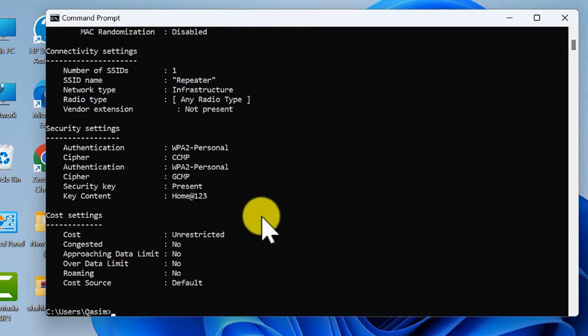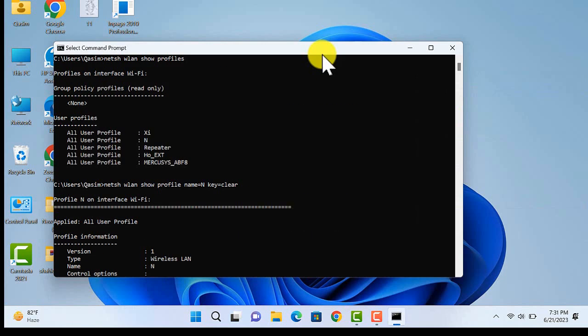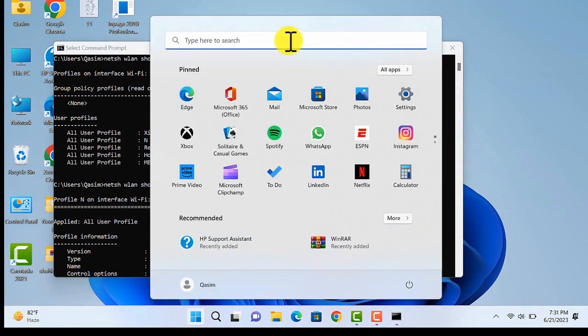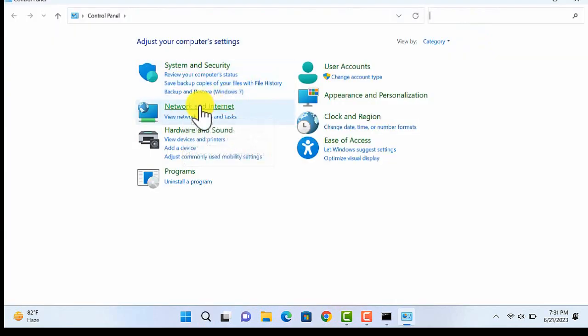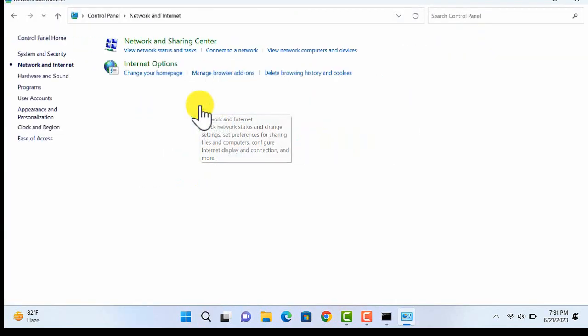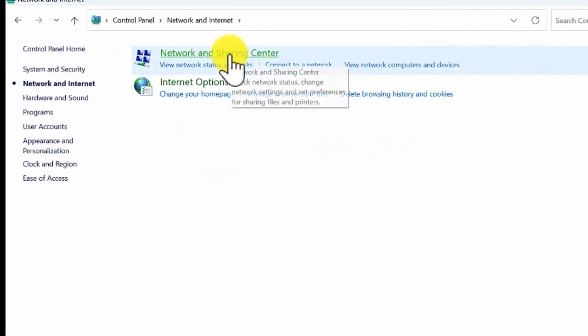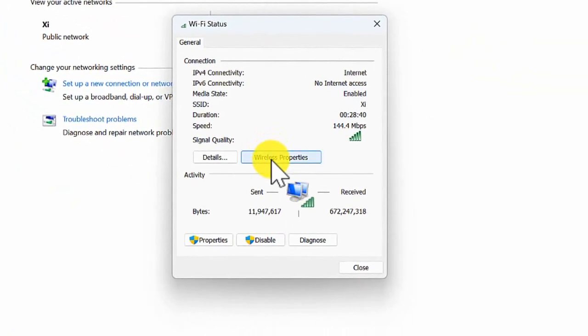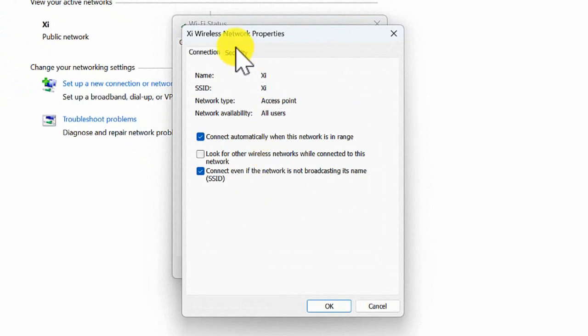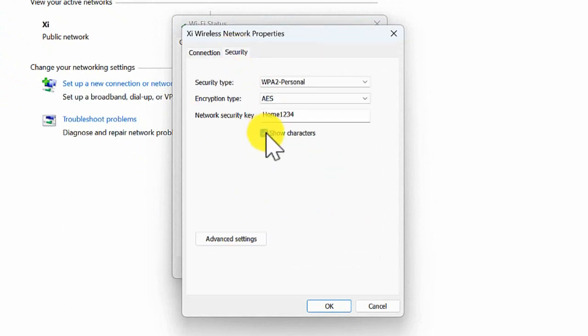You cannot find the password of the Wi-Fi that you are currently using by this method. So to find the password of that Wi-Fi, go to the start menu, search control panel, then go to the network and internet section. Then open network and sharing center. Then in front of connections option, click on that Wi-Fi. Then go to the wireless properties. Then open security tab and click on show characters option. So here is your Wi-Fi password.